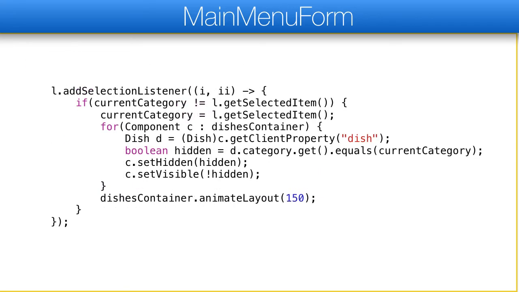When a user flips through the category list, we filter the dishes using a method that is almost identical to the search method.